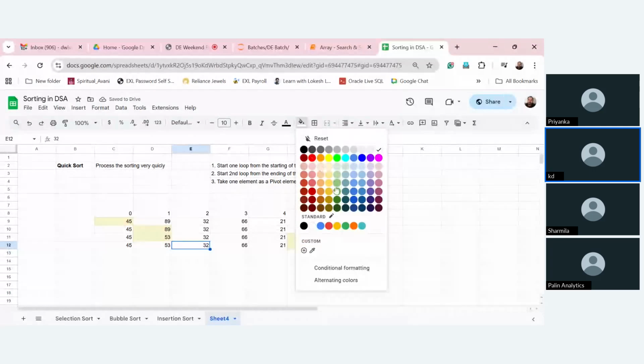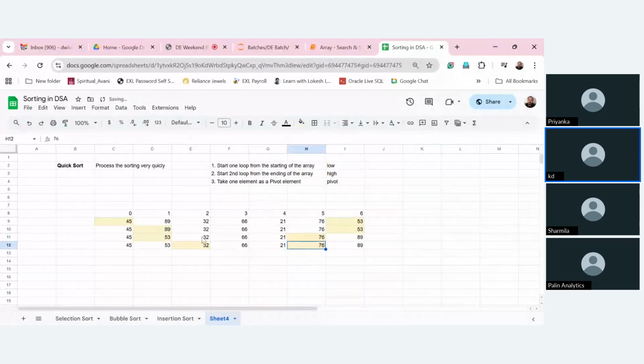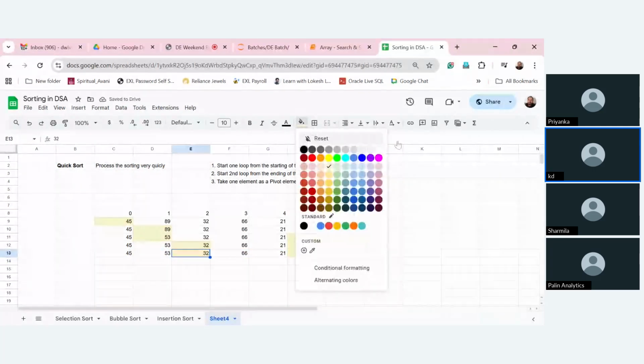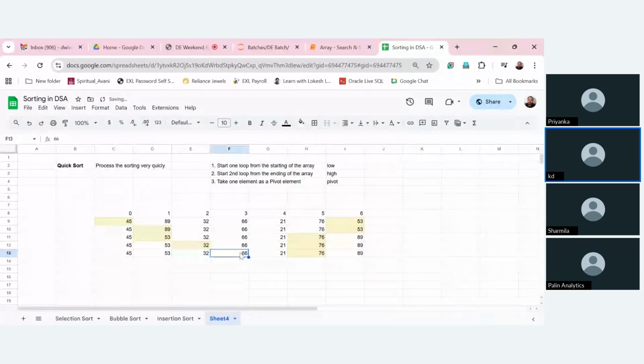Okay, so this 32 will be compared with 76. So now nothing will be changed over here. Okay, then this 32 will move here. Okay, so here in the next step, this 32 will go out of picture, and this 66 will be compared. Right, so now 66 with 76 it will be compared. Now you can see still 66 is smaller and 76 is bigger.